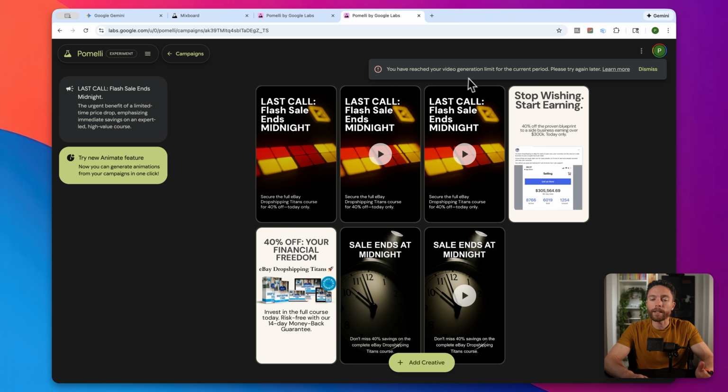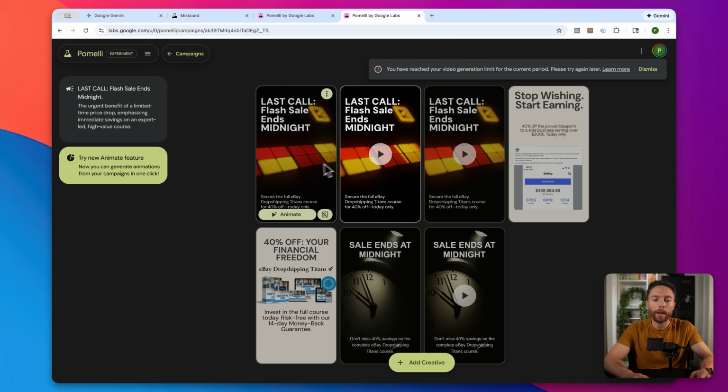Now, you are limited in the number of video generations that you can make within a certain period. I'm not exactly sure what that period is. I haven't really been able to figure that out, but there is a cap on it, so just be aware of that. But yeah, just a neat little update that they made to Pomeli, which I already think is one of my favorite AI tools that they have come out with. It's just really cool and really handy for small businesses to be able to create these social media campaigns and all the graphics and now videos for them as well.